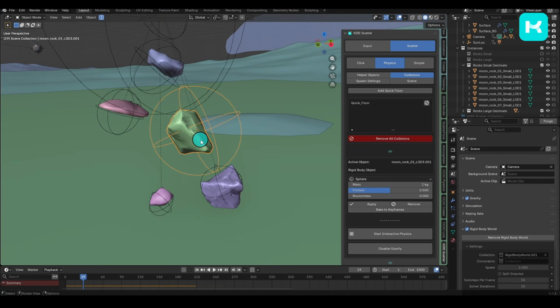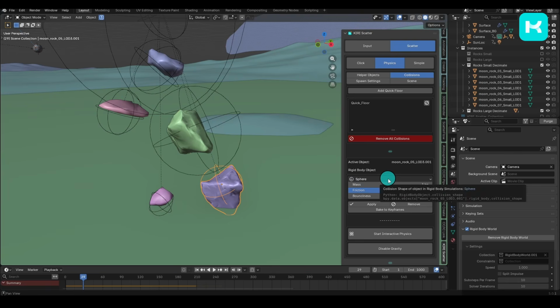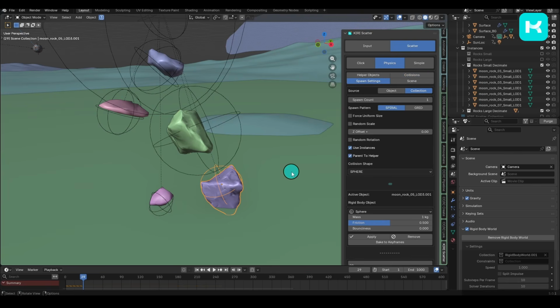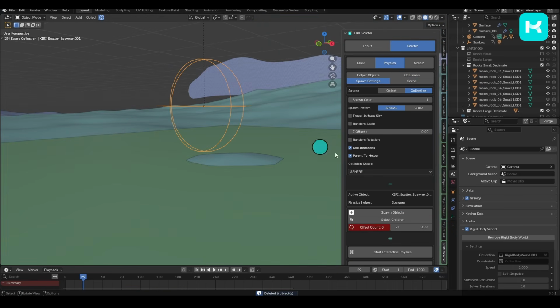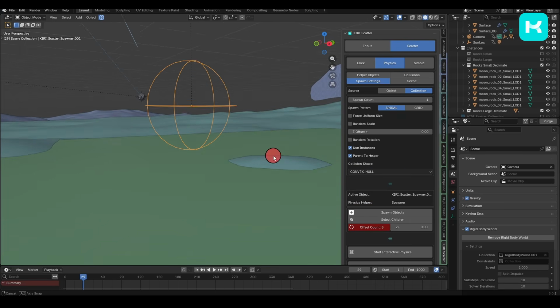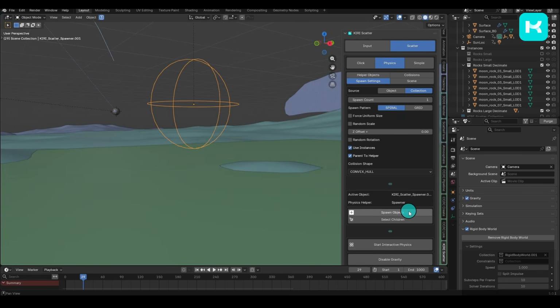If I select one, I can see that for this rock, it's sphere. For this rock, it's sphere. For all of them, it's sphere, because in spawn settings, we have collision shape set to sphere. Let's get rid of these rocks. Let's change collision shape to convex hull. And let's press spawn objects again.